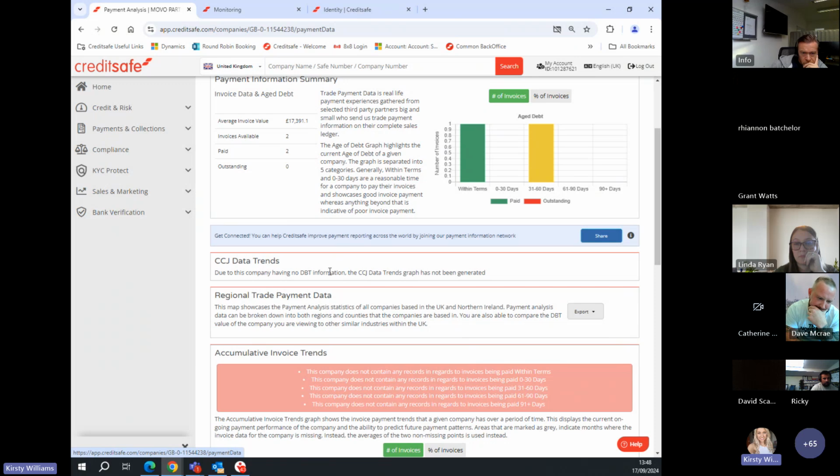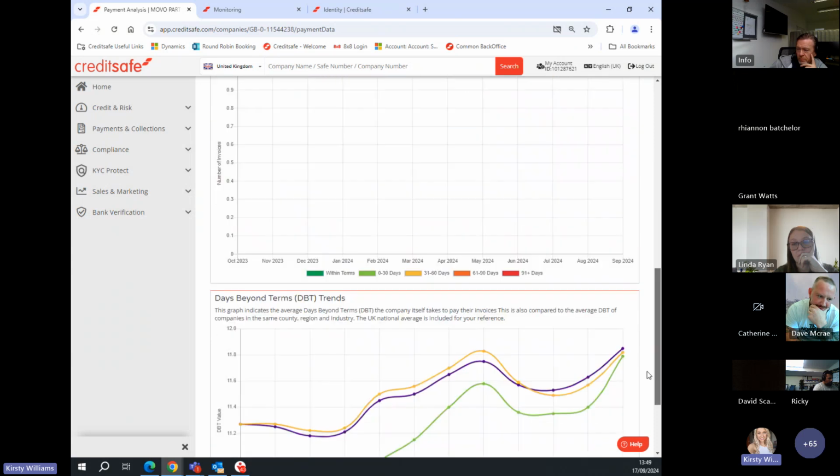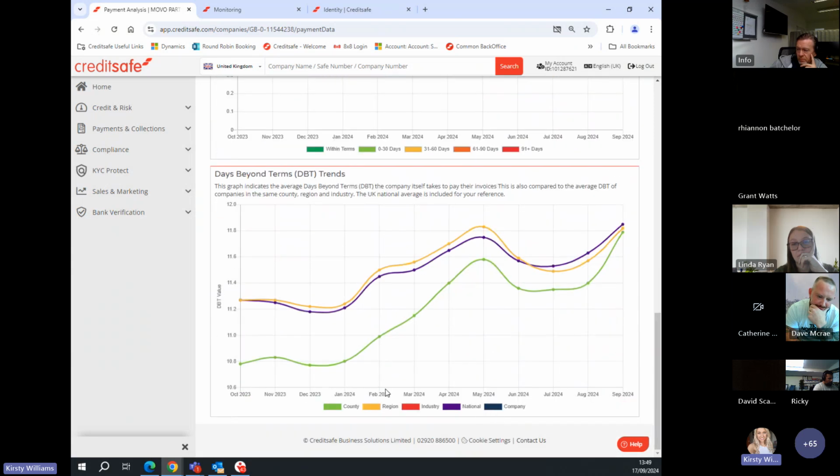And this one would be a mixture of the days beyond terms trend to see if they have improved or not, and also if there were any county court judgments picked up within the last 12 months. And the bottom one then would compare the company against the rest of them.